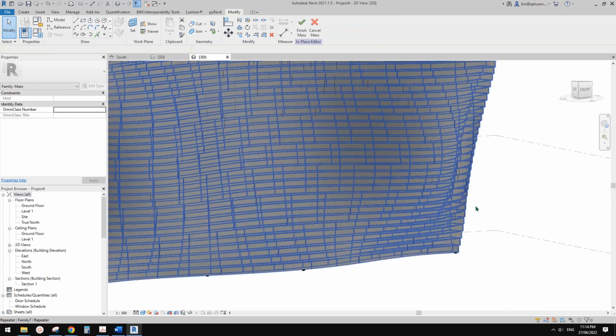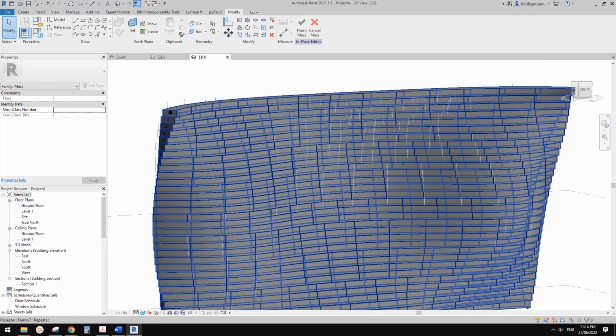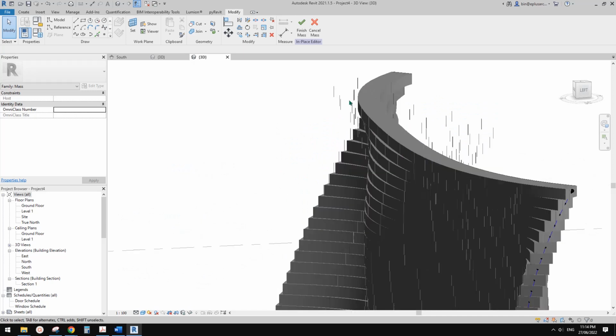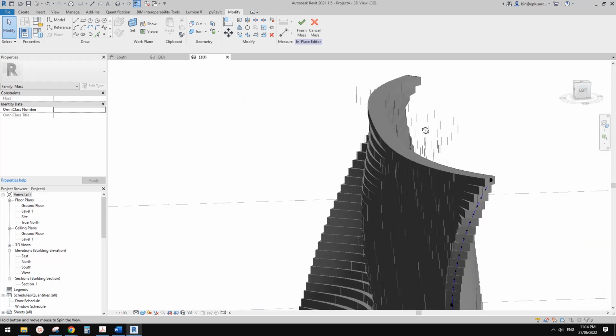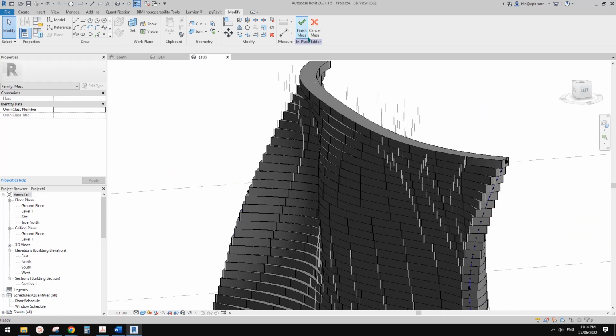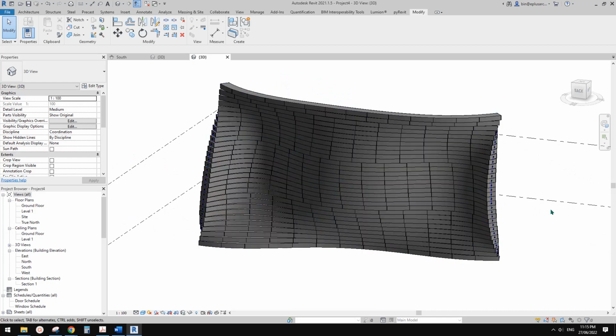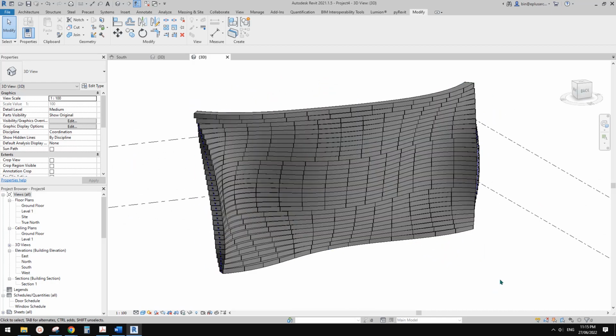Okay. It looks like there's some... What are these? Glitch, maybe. Finish. Hopefully. Yep. All good. And that's it.